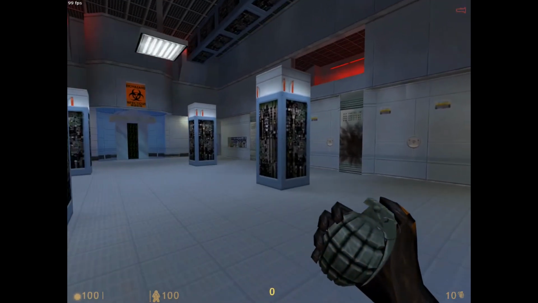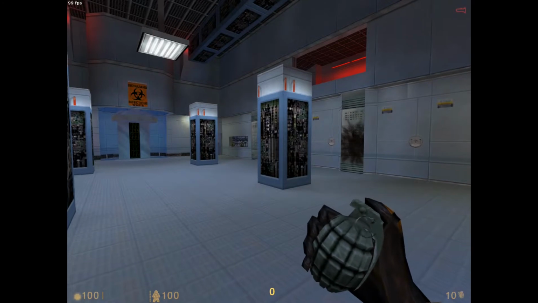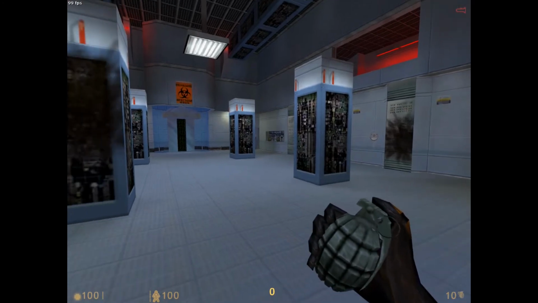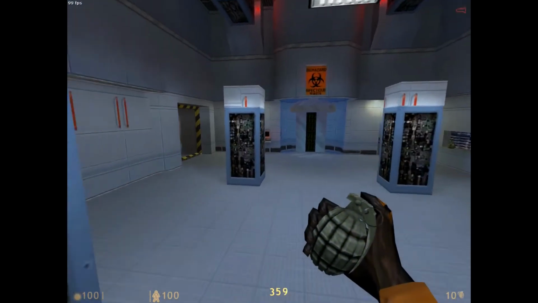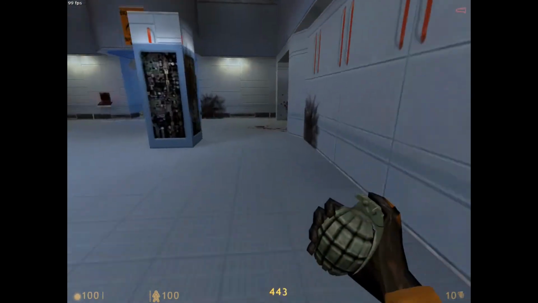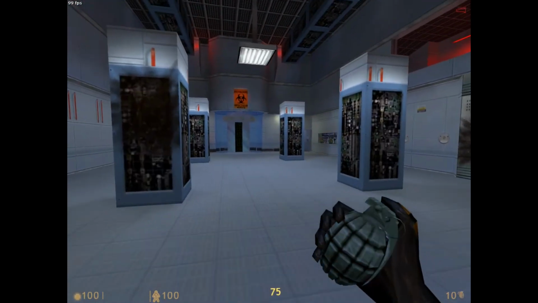I'm going to be showing you how to B-hop in pretty much any Source game. So, what B-hopping is, you're basically strafing left and right and gaining speed while doing it.